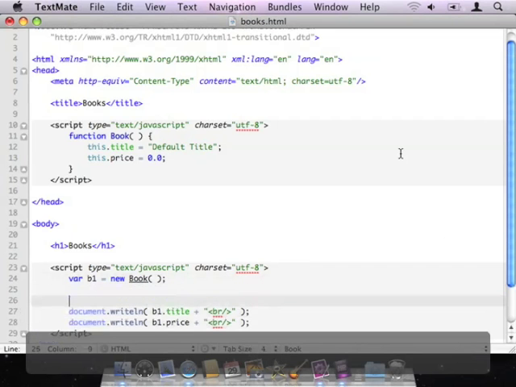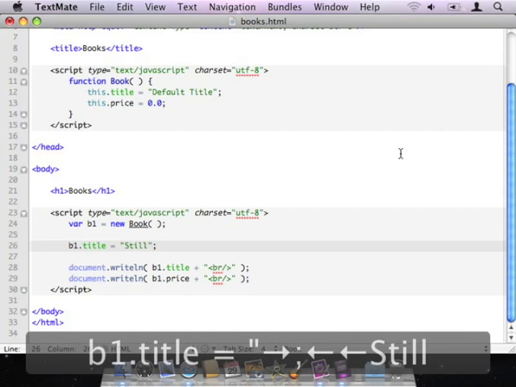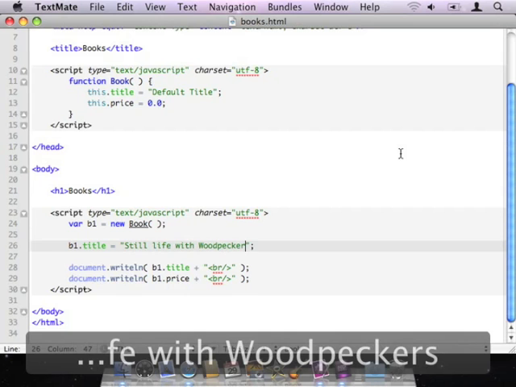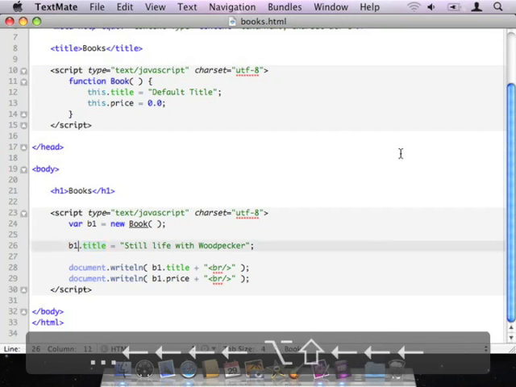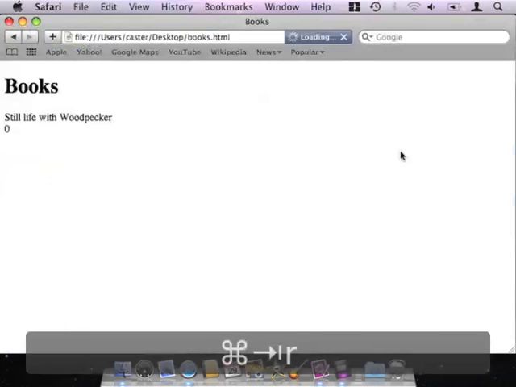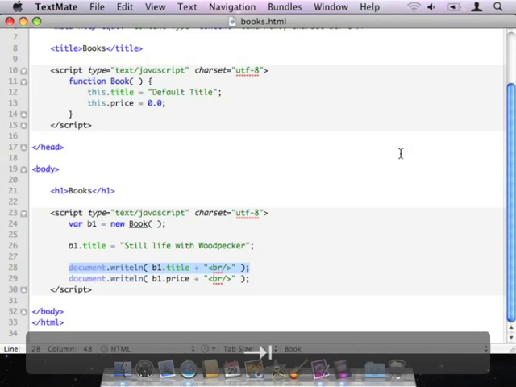I could at this point also look at assigning different values to those variables. If I wanted to set an actual title for the book, I could do b1.title equals, and I could put in the actual name of a book here. Let's put in Still Life with Woodpecker. There we go. So here I'm taking the string literal Still Life with Woodpecker, and I'm assigning it to the title that's stored inside the book that's in the variable b1. Of course, the next thing that then happens is down here I'm printing out that title. So if we go back over to the browser and look, sure enough, there we are. We have put a new title into that particular book.